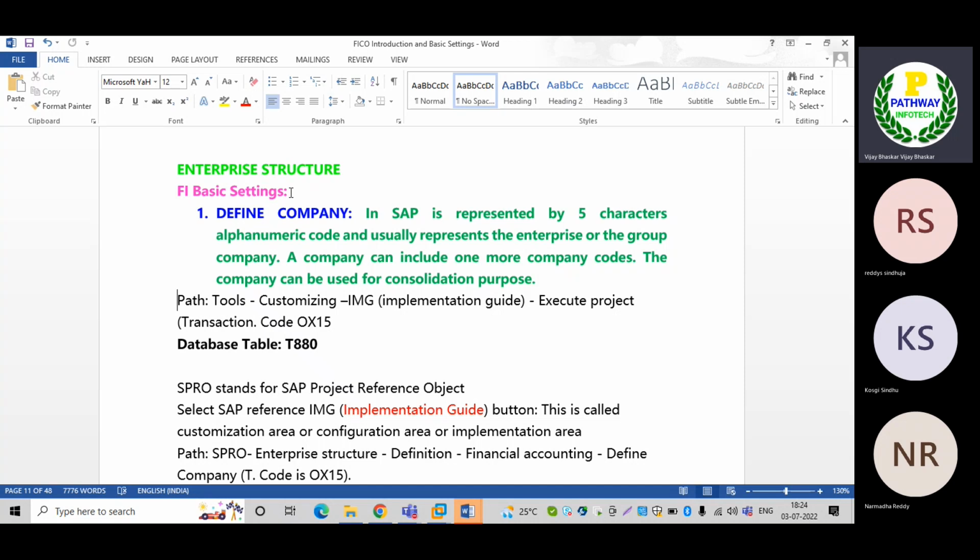These are the few basic things which are available now. First we'll do the configuration: define company, how we can define the company. I just mentioned FI basic settings. If you want to perform finance related activities in the system, there are a few basic settings available. We need to do all those settings and map them into the system.